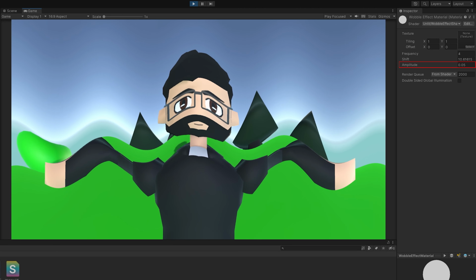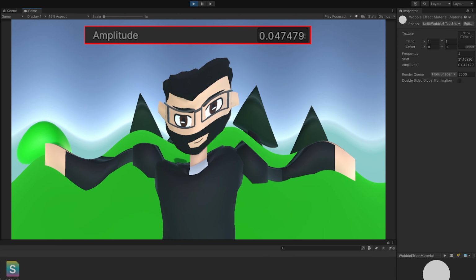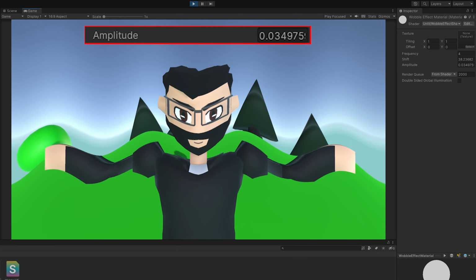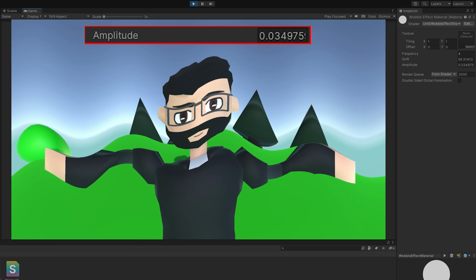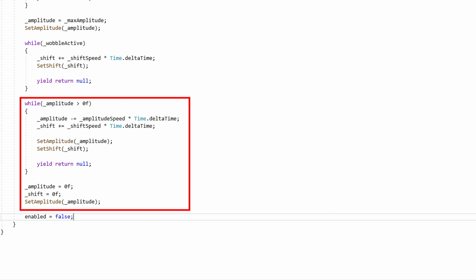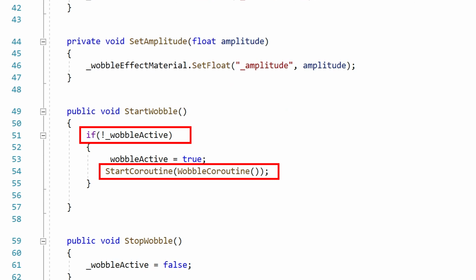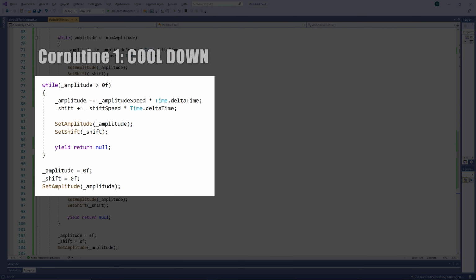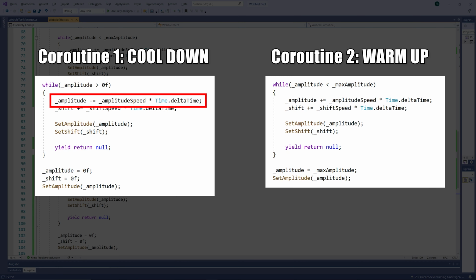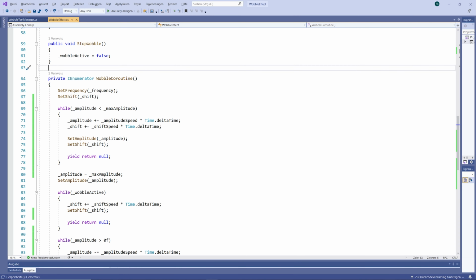Okay, and what happens if we press Wobble On while cooling down? It locks our amplitude. This is because when we are cooling down, our wobble active is false. This means when we call the start wobble function, we are allowed to create a new coroutine and warm up again. And because our cooldown phase decreases our amplitude until it reaches 0, and our warm up phase increases our amplitude until it reaches its max value at the same speed, we get stuck. Okay, so let's fix this.